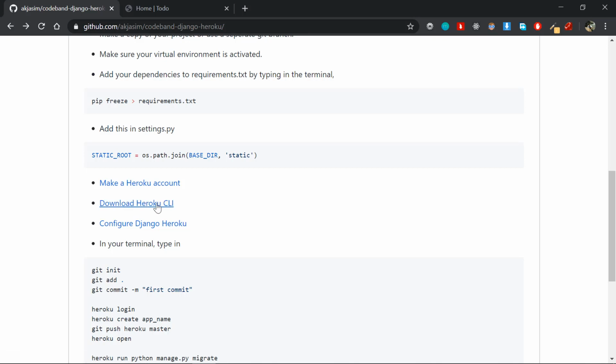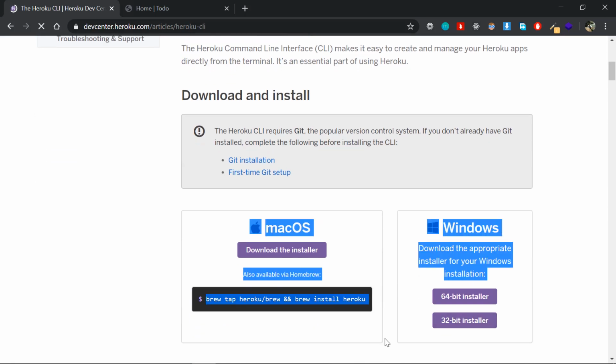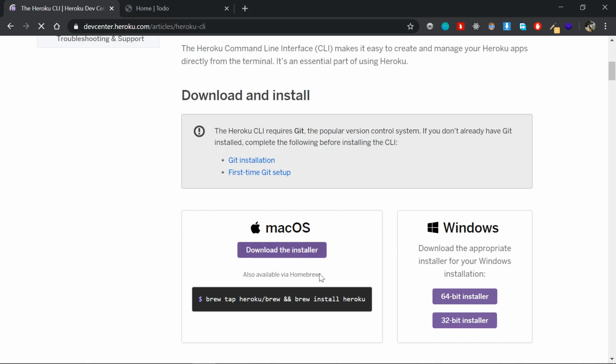you just click in here. That is nothing but a Heroku command line interface, so you can talk to Heroku with just your CMD itself. So in here, if you go down, then you have these installers. If you're using Mac or Windows, you can download the appropriate versions. And after installing, you just come back in here.